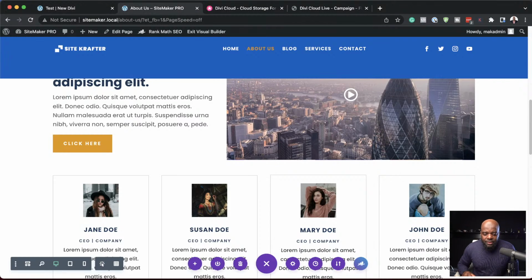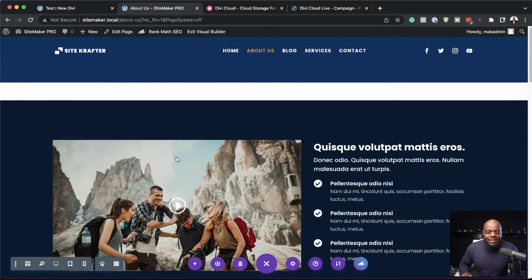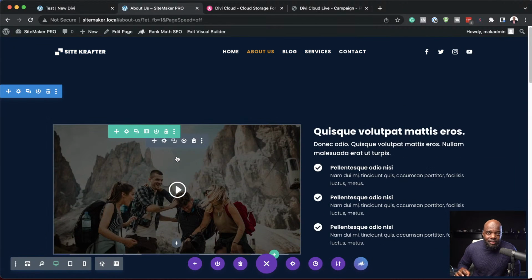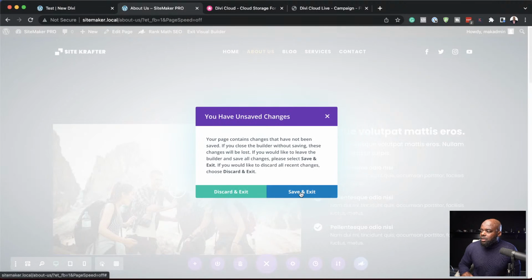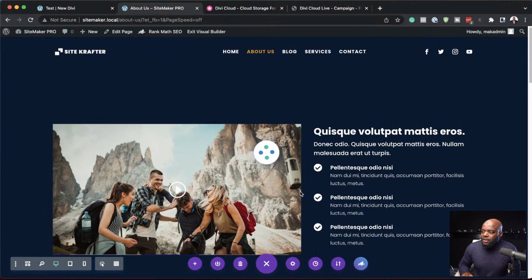Okay, so now let's take a look at other things. Let's say you have existing layouts that you have designed, but you want to make sure you save them to the cloud. How do you do that? Let me show you how. I'm just going to come back over here. Save and exit.